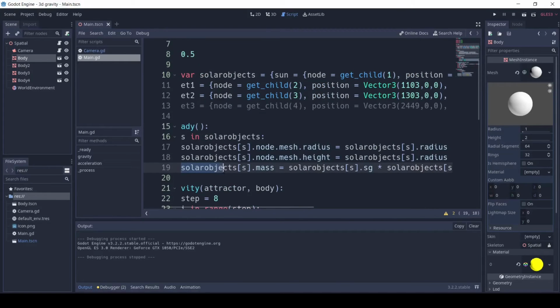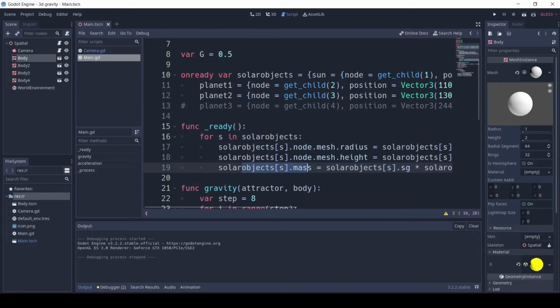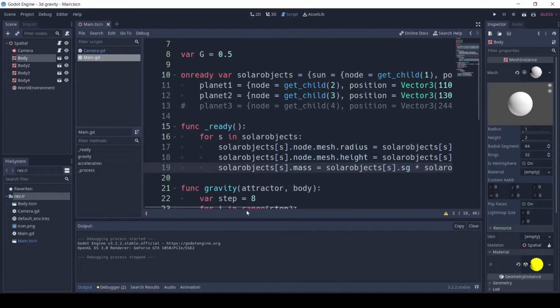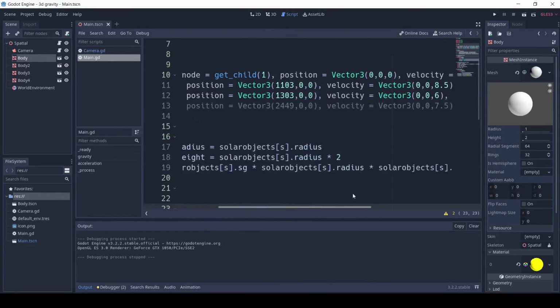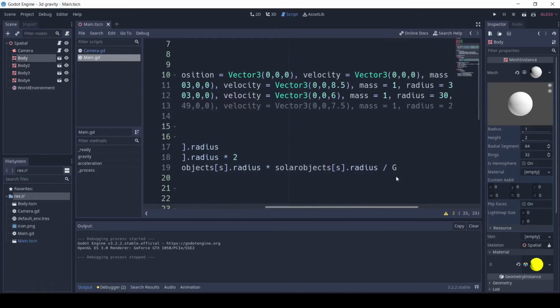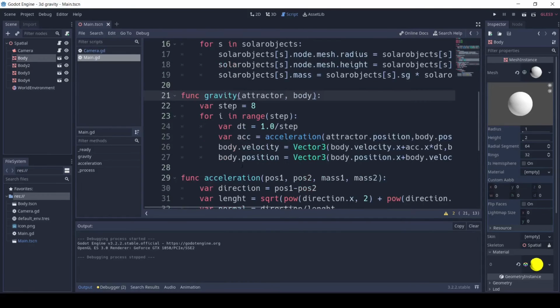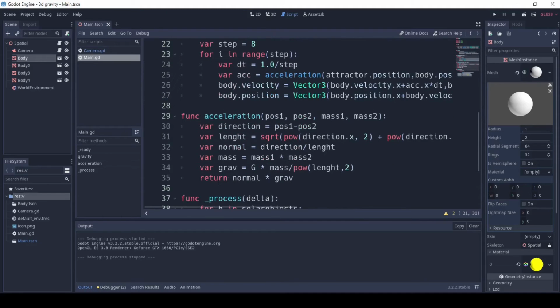Next, I calculate the mass of each of the objects, being the surface gravity times the radius over g. Remember, that's the gravitational constant. Next, I write this function called gravity, which will calculate the attraction. But first, I'll go over acceleration, which will calculate the formula of gravity.